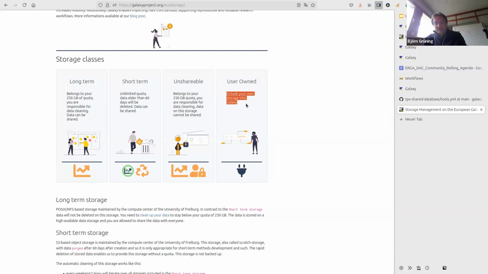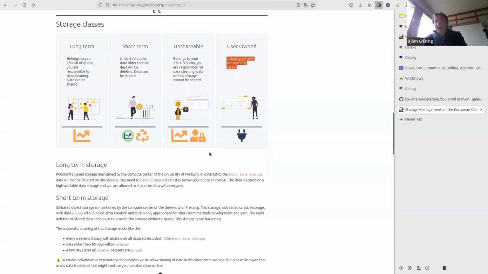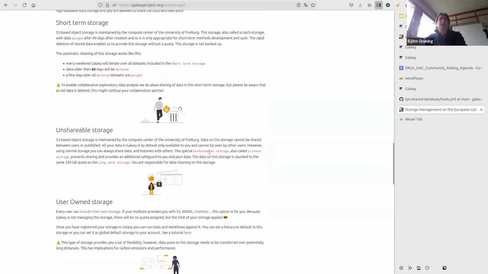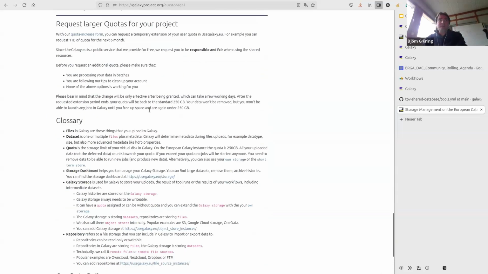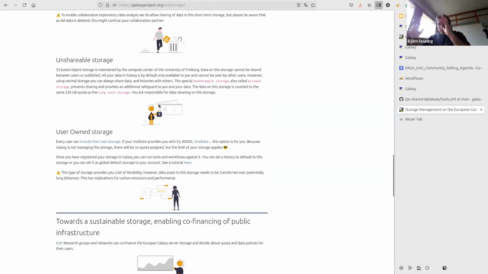So for example, if your institute provides you as a researcher storage, an S3 bucket, an iRODS, and OneData, maybe you even have Google Cloud Storage or an Amazon bucket, you can actually put this now in Galaxy, in our Galaxy instance. This is all described here on this page. But let's assume you have storage in your university in an S3 bucket. You can now go to Galaxy and say, hey, please include my storage from my university in my user account. And now you can run workflows against the storage in your university.